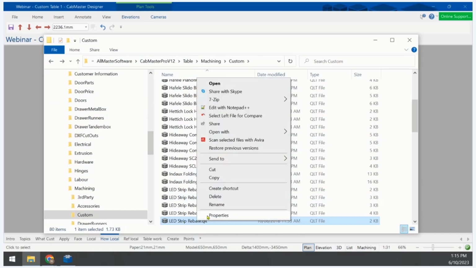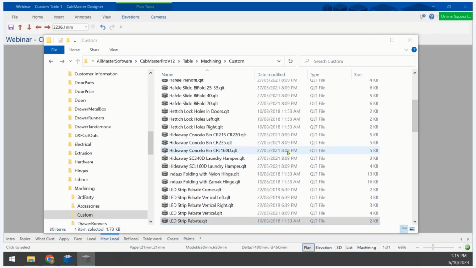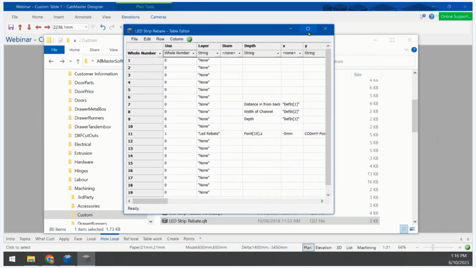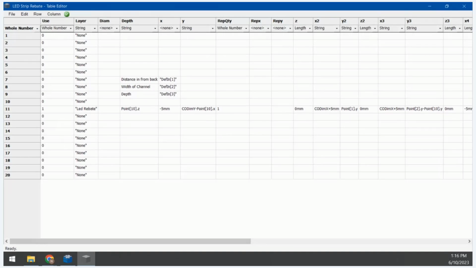So right click, open with table editor exe. And this is the table that will pop up. It will always pop up on your default main screen. So if you're running 3 or 4 screens, it will go to your screen number 1, which is why it popped up off screen for you guys.